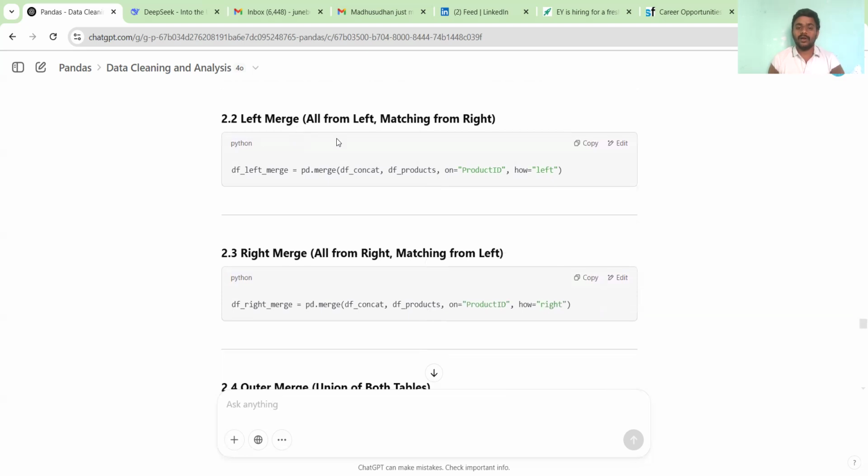Left match. If we use left match, we get all records from the left data frame and matching records from the right data frame. df_left_match is the name given to the left match, equal to pd.merge of df_concat, comma, df_products, comma, on equal to product ID, comma, how equal to left.